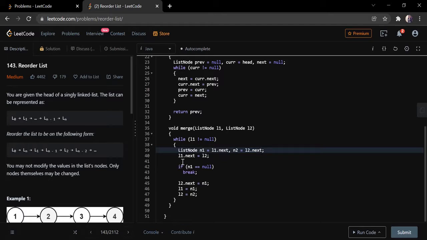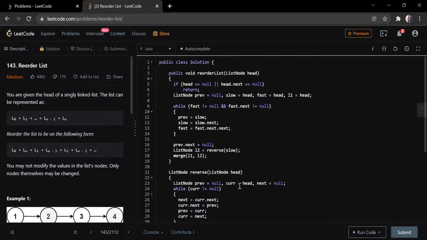And what we do is we connect L1 dot next to N2, because always the first node from L1 will be the first node, and if we reach null we are going to break the loop. If not, we are going to connect L2 dot next is equal to N1, because from the list L2 we'll connect N1, and once it is done we just move the pointers ahead to keep swapping the links. So yes, this is it. Let's go back to the main method.